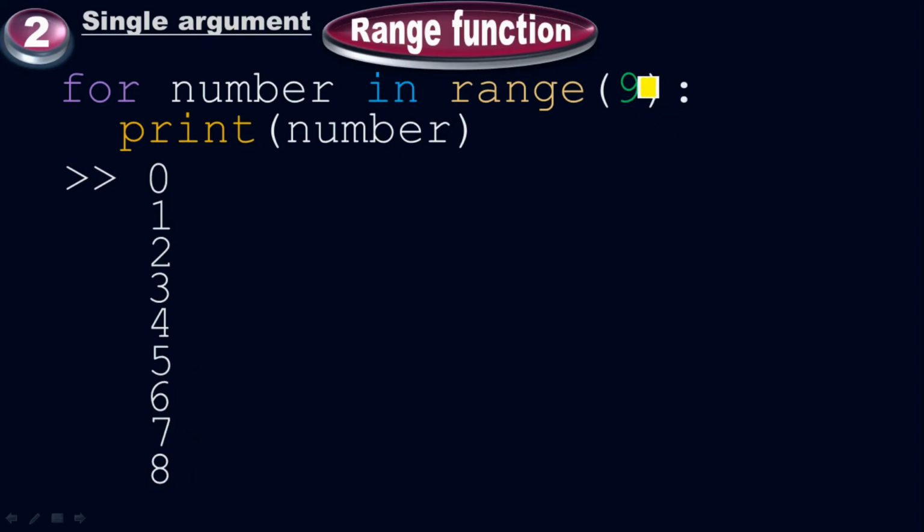And make sure 9 is not included. This 9 is not included here because the number of items starts from 0. So we have a total of 9 items. Range of 9 means 9 items: 1, 2, 3, 4, 5, 6, 7, 8, 9. So we have a total of 9 items. Why don't we have 9 here? Because it starts from 0. If you start from 0, 9 items will be up to 8, not 9. That's why 9 is not included.